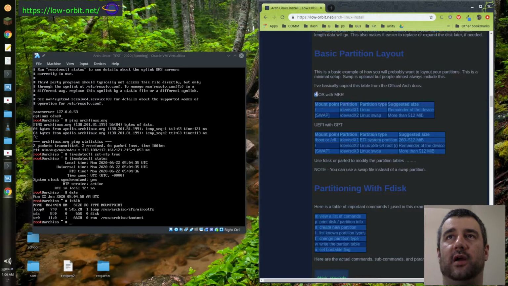If you have BIOS or MBR, you might have a root partition, then a swap partition, or you could have a swap file instead of a swap partition. If it's UEFI with GPT, you would probably have a boot or EFI partition, a root partition, and a swap partition as your basic partition layout.